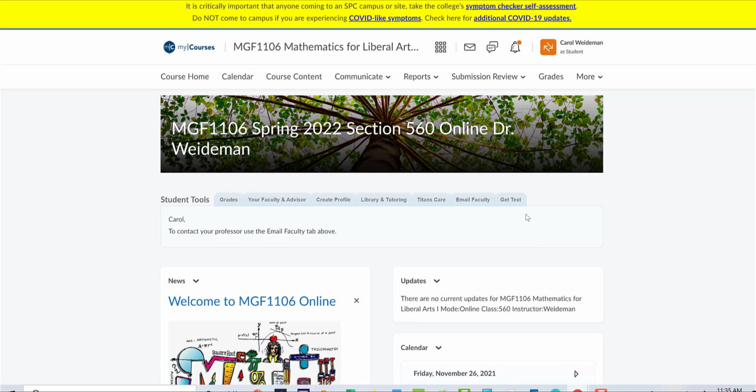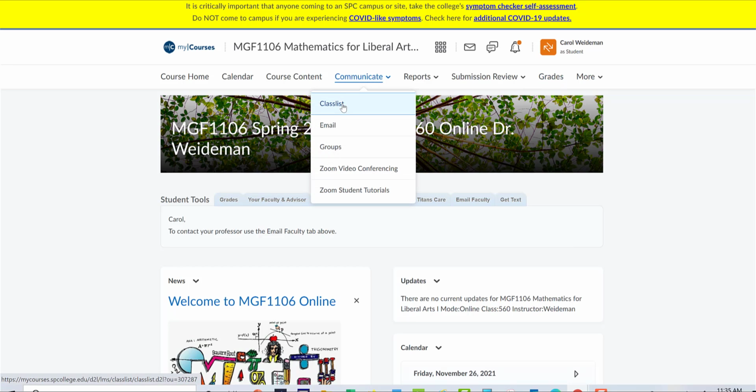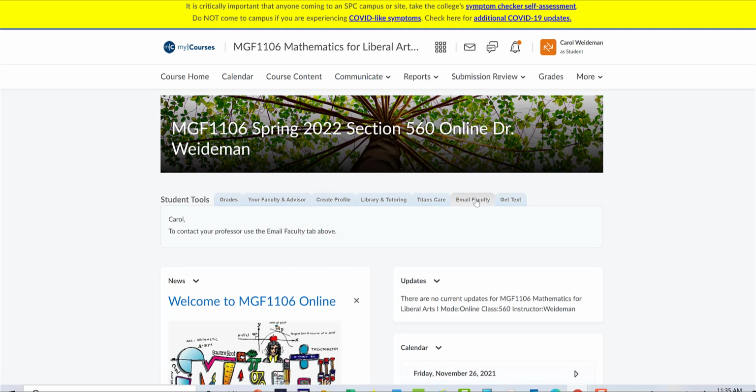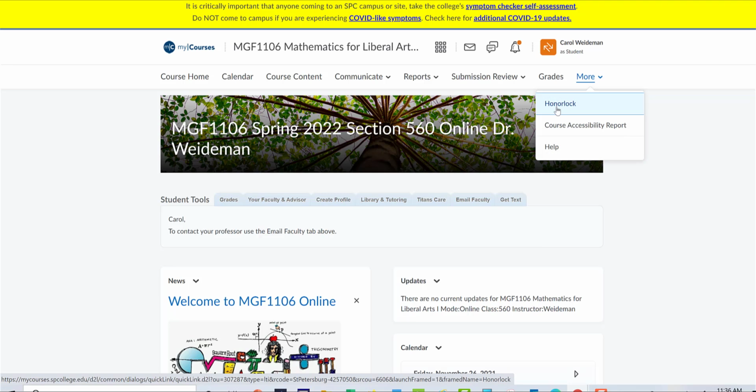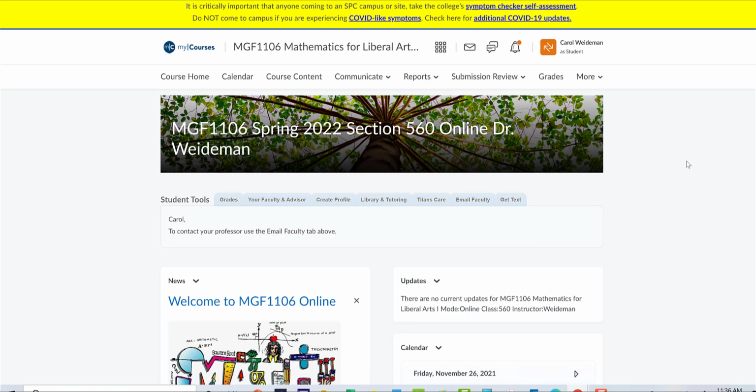All right, and on the top toolbar, you have access to a communication tab, which gives you access to a list of all the students in the course. An email option, I'm going to suggest you use the email option here on your student tools. It's a lot easier. Your grades can be linked here. And then to get to Honor Lock, I think my tab might look a little different than yours, but the Honor Lock option is also going to be up here in your top toolbar when you want to go and take your sample test.